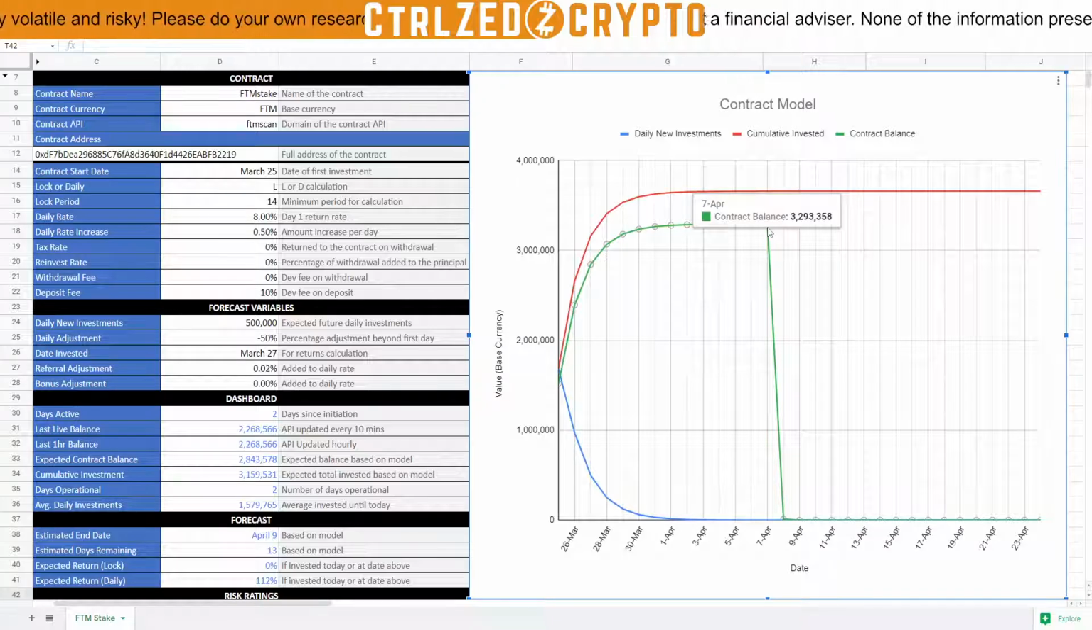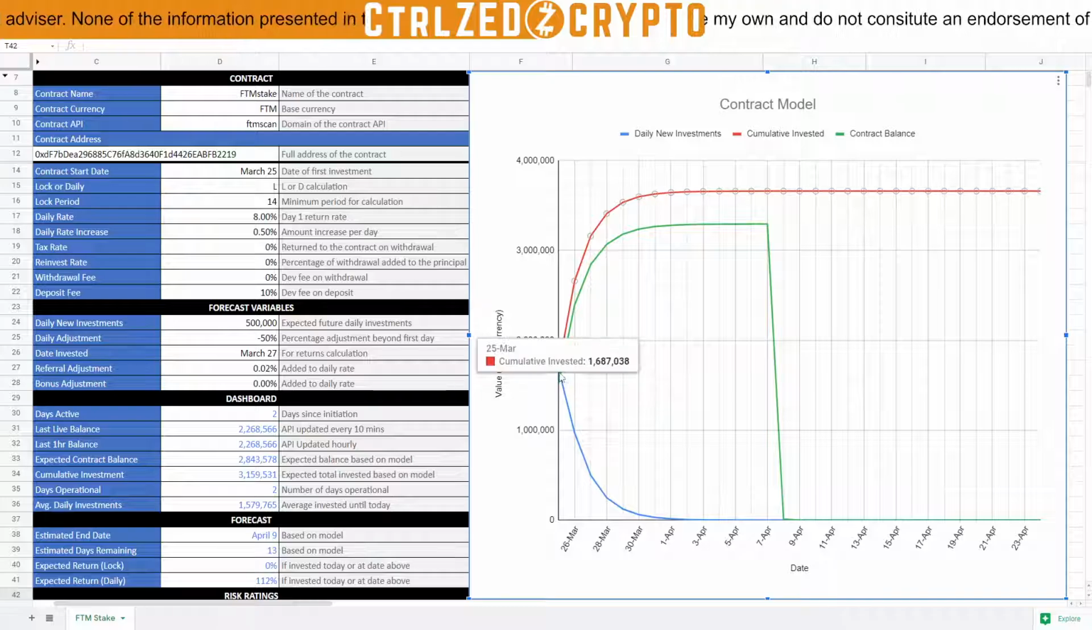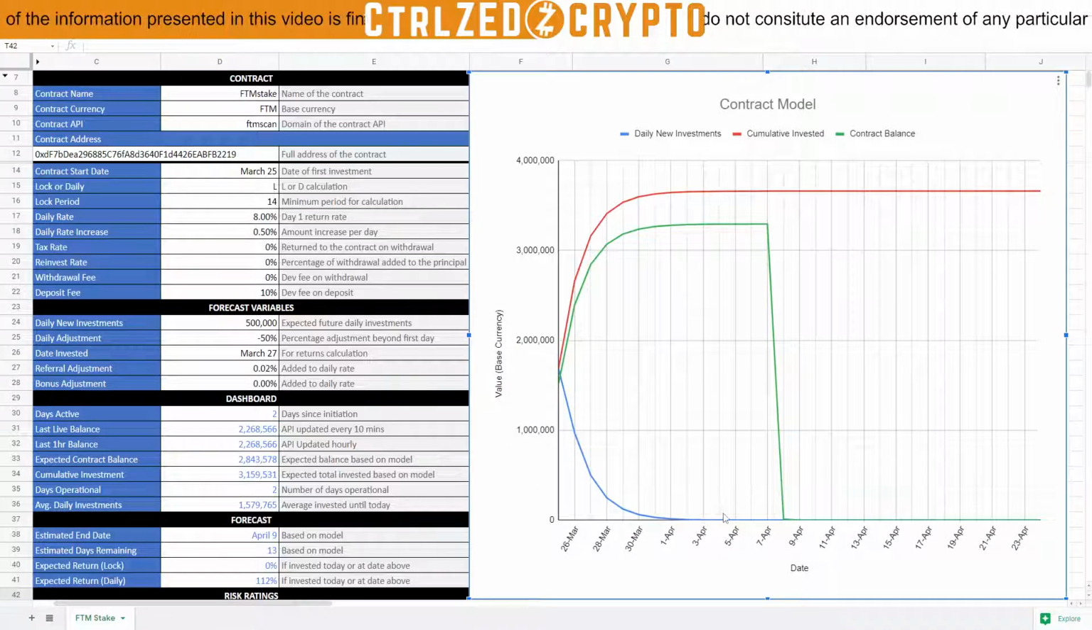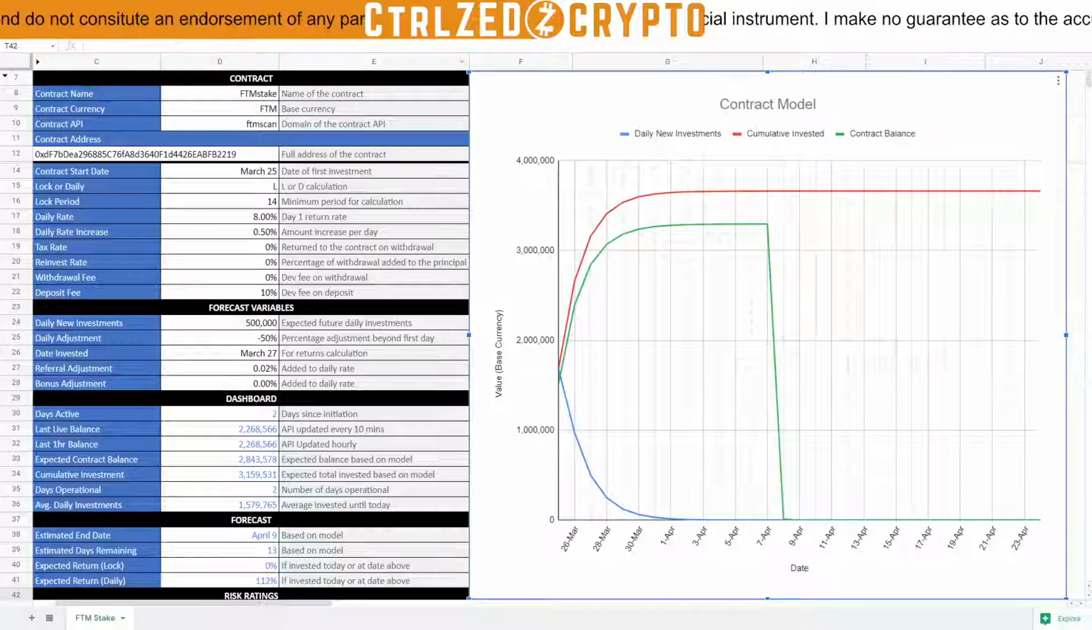Essentially that contract balance at day 14 consists of enough to pay back pretty much the people who have just invested on day one, maybe a little bit less, maybe a couple who have invested on day two. So absolutely no point in my view investing in a locked plan after day one. There may be a case to be made to invest in one of the unlocked plans to make your money back, and let's see if that's feasible as well.